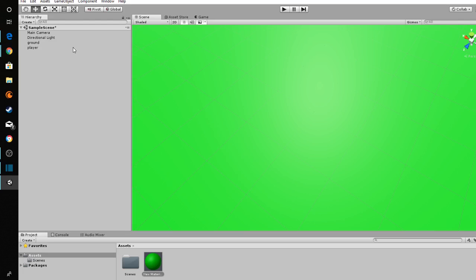Now, once we have our player here, what we want to do is add a component called a Rigidbody. Don't do Rigidbody 2D. Rigidbody 2D is for 2D games, and we are doing 3D. So we just go ahead and hit Rigidbody, and then we do this.